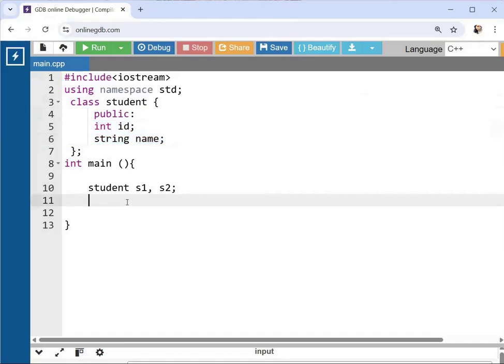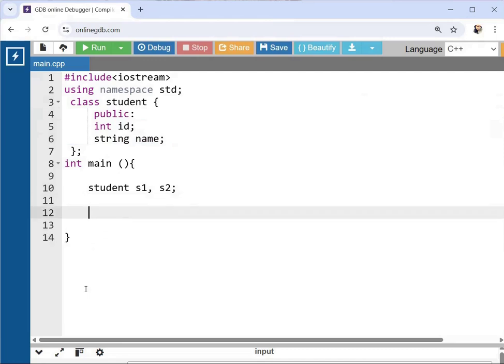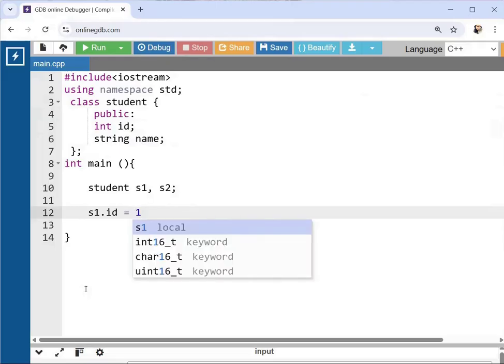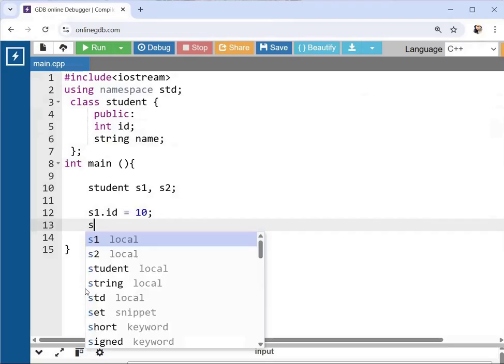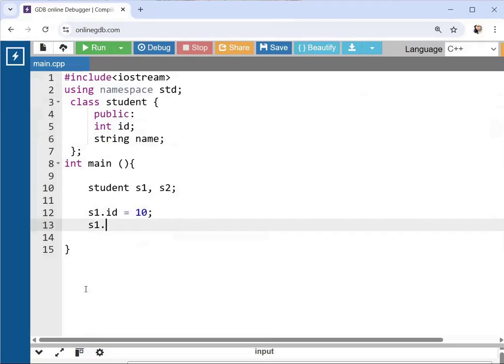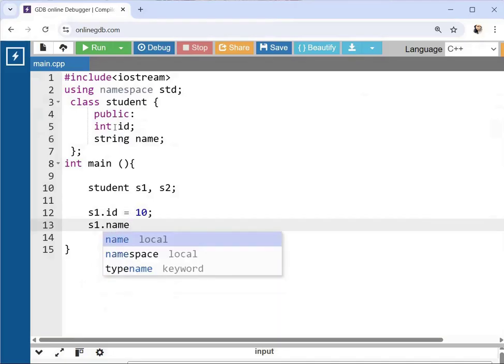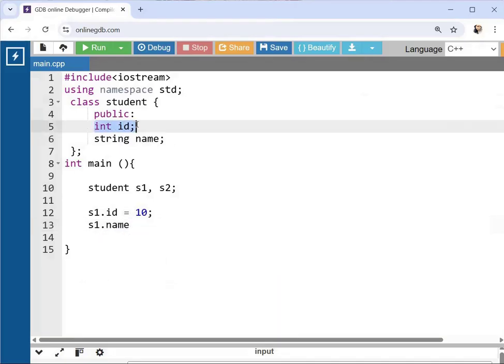So how can we give it? As I told you, we can simply write s1 dot id. With the dot operator we can access it. So I am writing here 10 as the id of the first student. Now tell me the name of that student. It is in string form. Simply write, for id we write id, and for the string we write name.